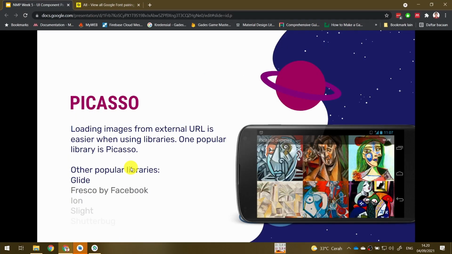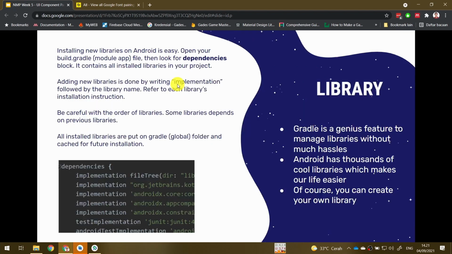The other way of loading an image to the image view is by using an external source. If we have some URL, we can do it. Yeah. But loading images from an external URL is easier when using libraries. One popular library is Picasso here, but there are many other popular libraries, Glide, Fresco, Ion, Shutterbug, and so on. Let's just use Picasso.